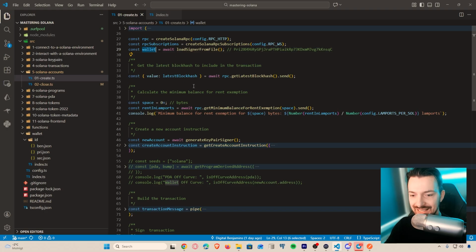Next, we're going to fetch the latest block hash, and we can do that by using the RPC connection that we created. It exposes a method to us, get latest block hash, which we will use once we create our transaction to provide the latest block hash.